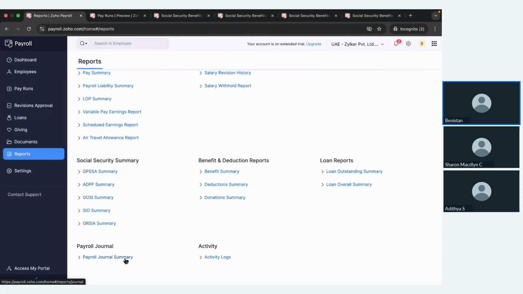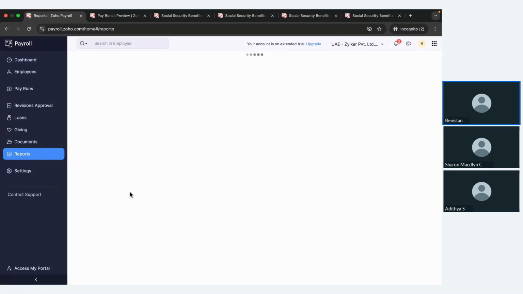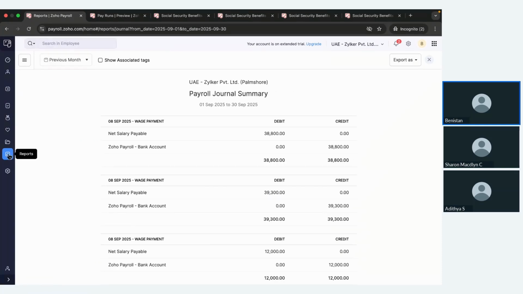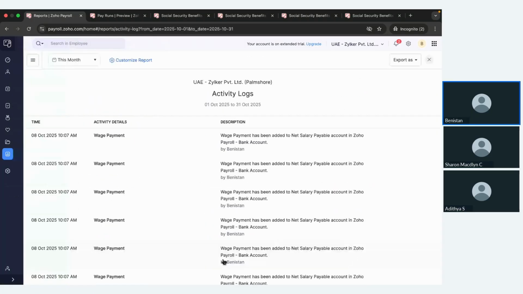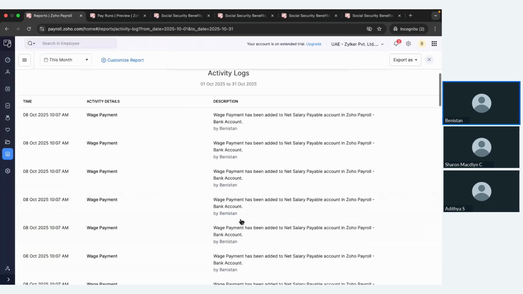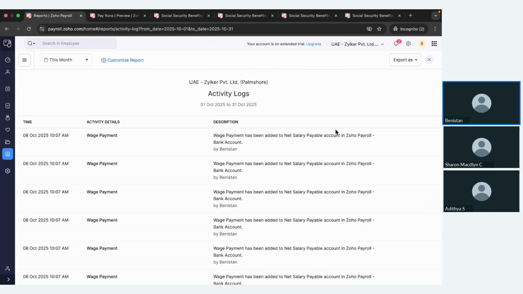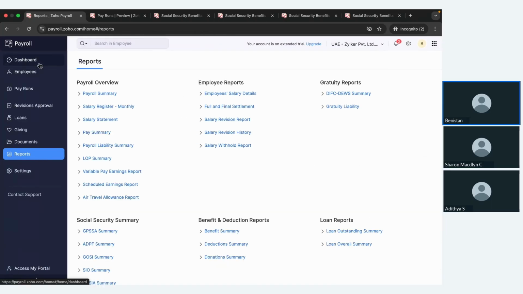If you want a journal summary format, you can also get it from here. And if you want to check the activity logs to check the activity of the other users in the organization, that can also be extracted from here. So this can also be used for auditing purposes. So that was about the reports part.